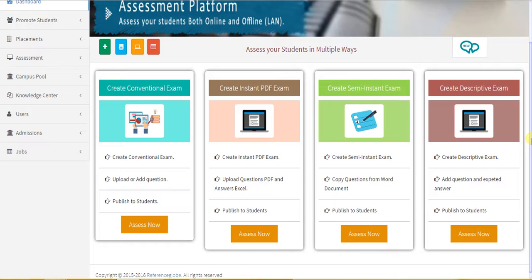You can upload your questions in an Excel format and have a conventional exam. You can upload your questions in a PDF format and answers in an Excel sheet. You can conduct a semi-instant exam by uploading your questions in a Word document, and you can even conduct descriptive exams. I'm going to show you first how a conventional exam is conducted.